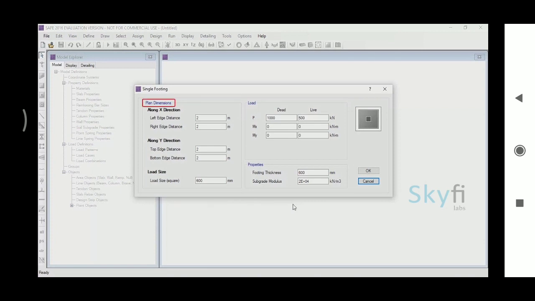In the Plan Dimensions option, the left edge distance is the distance from the left edge of the footing to the coinciding column and footing center. Similarly, the right, top and bottom edge distances are the lengths from the right edge, top edge, and bottom edge to the center respectively. Keep all the values as 2 meters now.